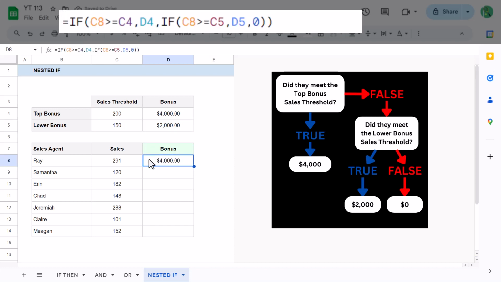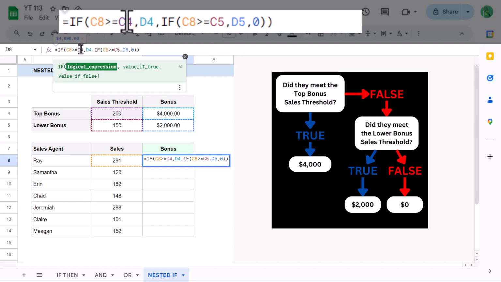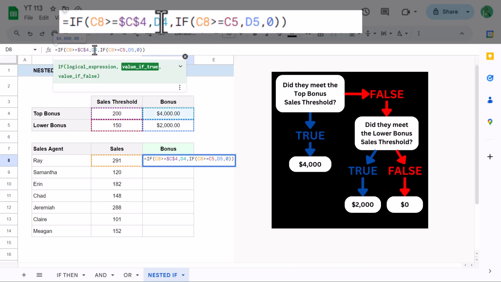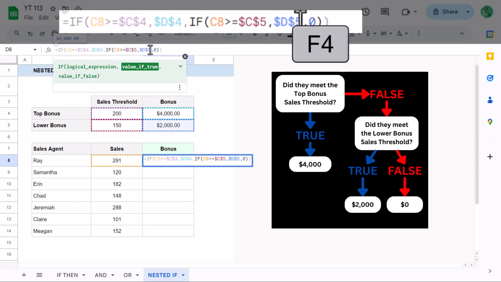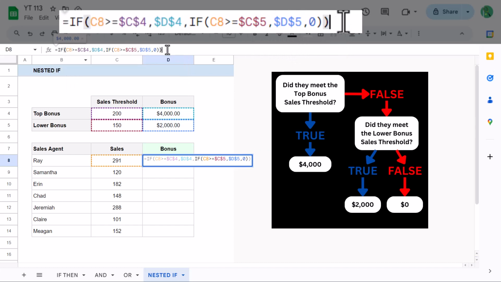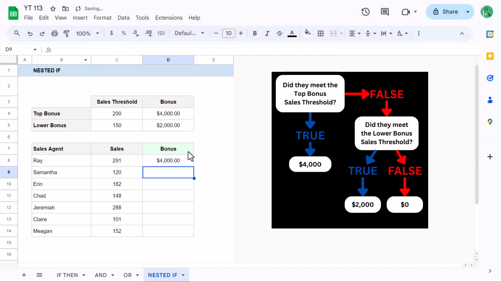However, before you drag this formula down with the fill handle, you still need to make a few of these references absolute so they don't change. Specifically, the references for these cells right here. So just go into your formula, select each appropriate reference, and press F4 to make it an absolute reference. And of course, once you're done, just use the fill handle to drag the formula down, and you are done with this example.